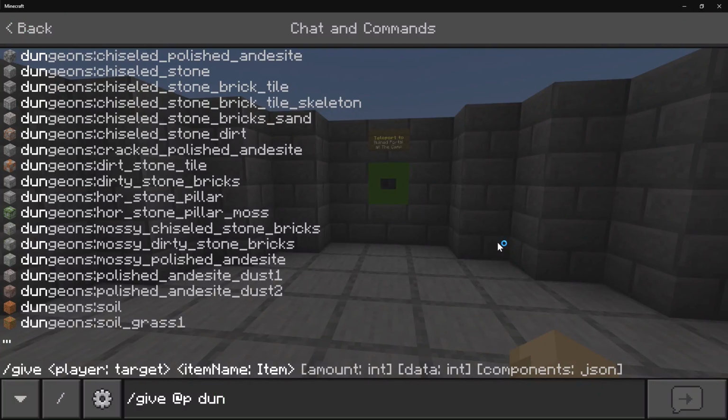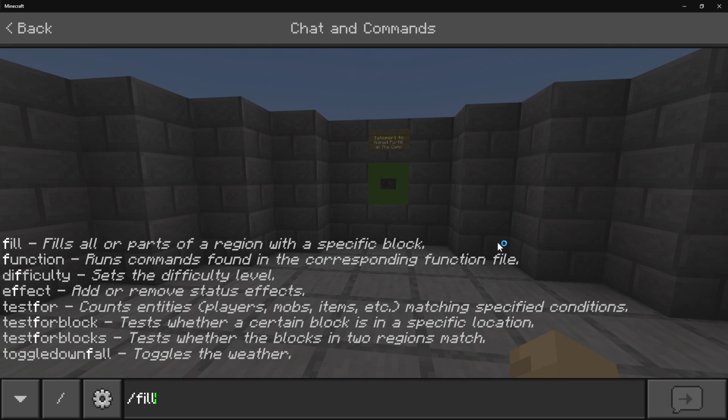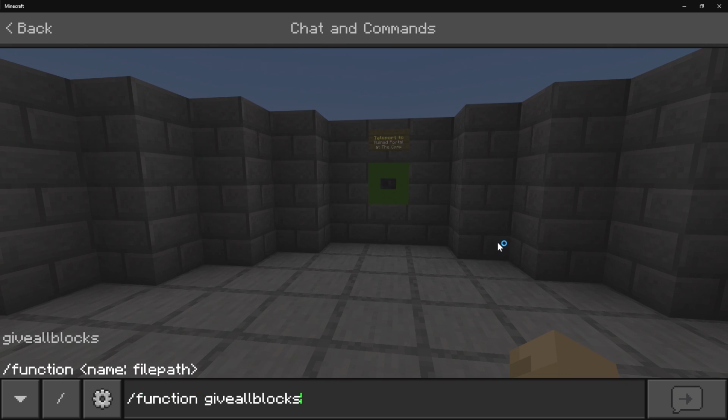You're going to have to type in /giveatb and then dungeons. So as you can see, we have all the blocks right here. So you can just find the block that you want. But in a future update, there actually will be a new function included, which I'm going to show you really quickly. It's going to be /function and then give all blocks.